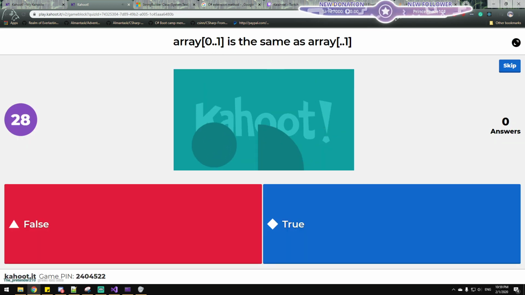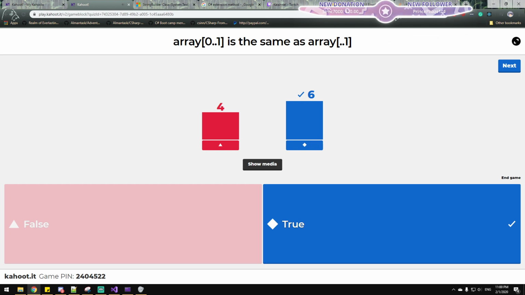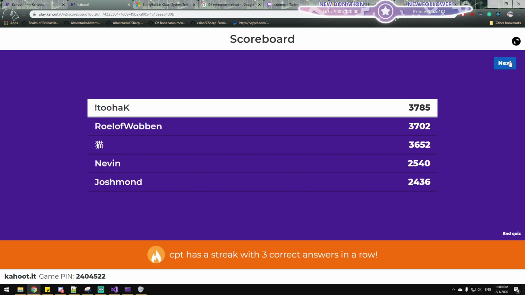Is this array the same as this array, given that both arrays have at least one element? It basically means it starts at 0 and ends at 1. So this one, if I don't put anything, means it starts at the beginning and ends at 1. So it's the same. However, writing 0 when it's at the beginning is redundant. Next.